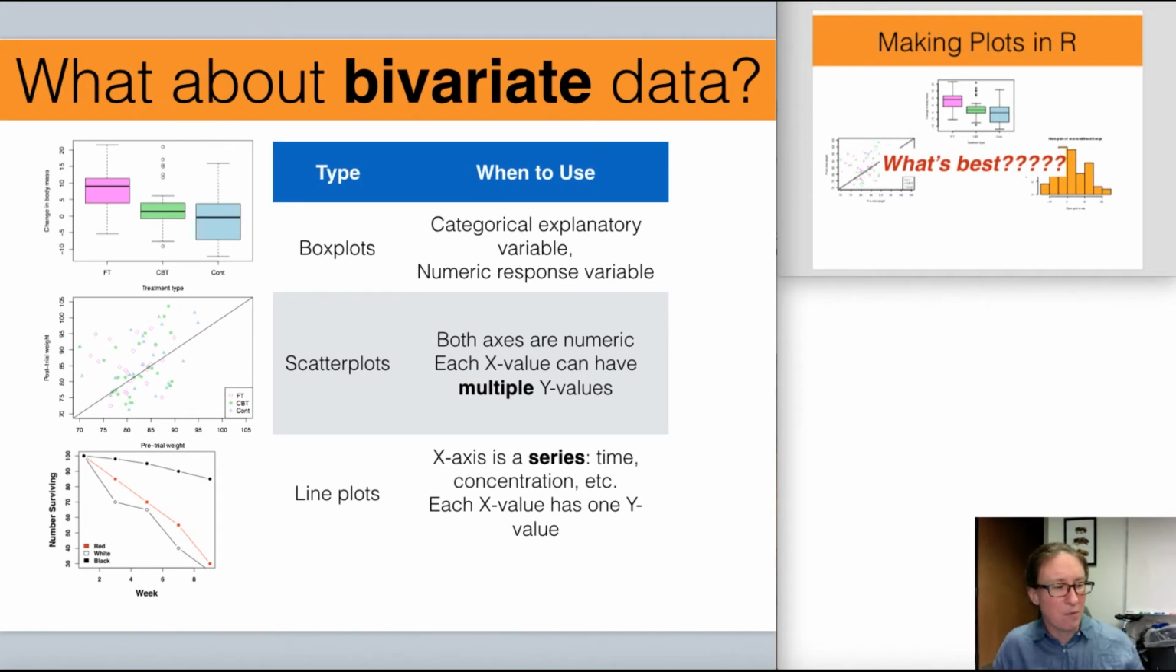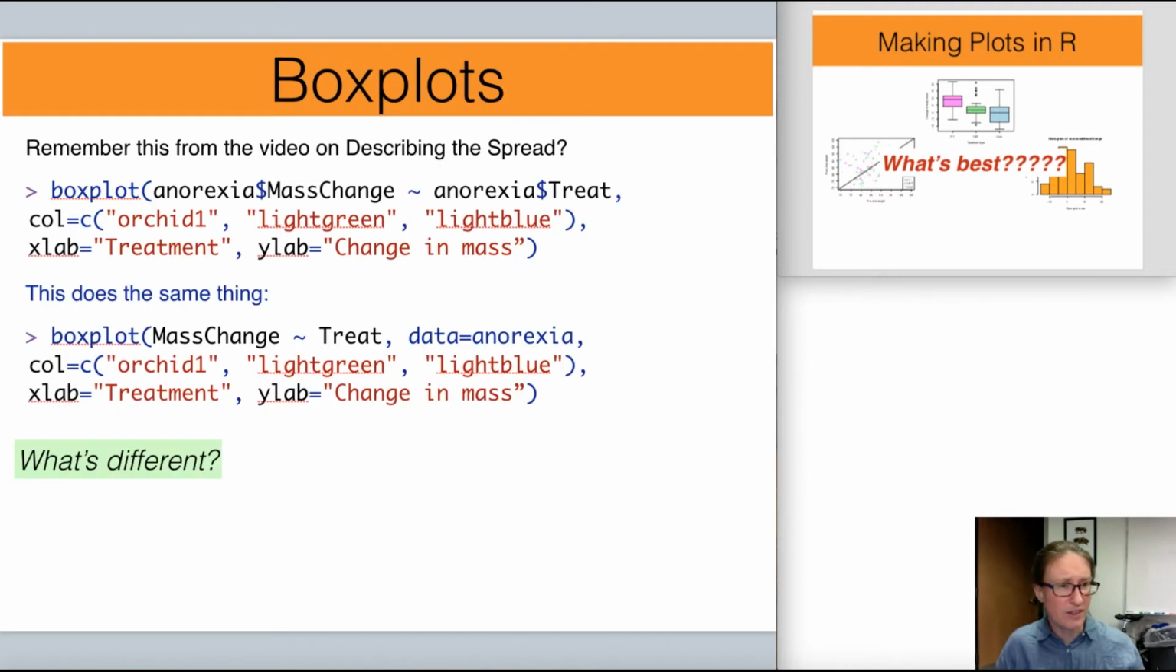So now, how do we plot bivariate data? We've already looked at one example. This is from the video on describing spread, right? So looking at the spread for mass changes from the anorexia data. So here's our box plot for bivariate data. So my explanatory variable, the treatment, is on the x-axis here, and then my response variable, mass change, is on the y-axis here.